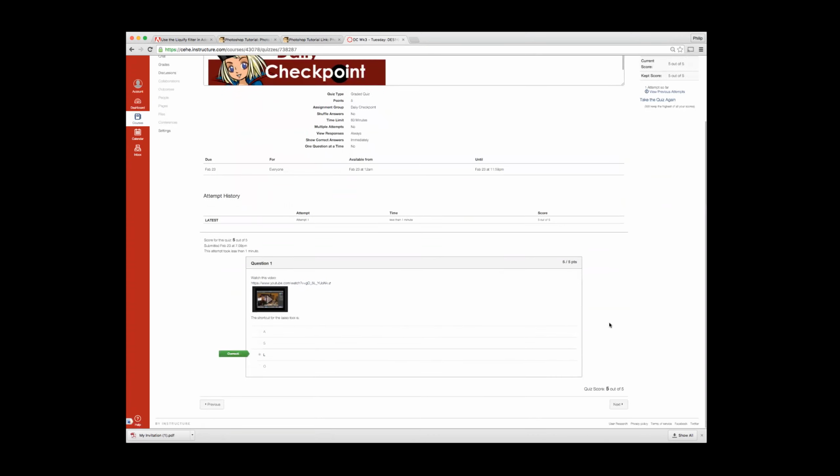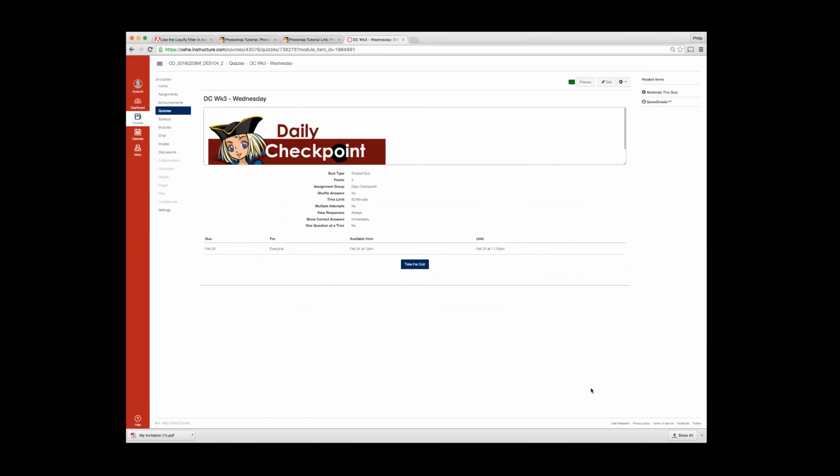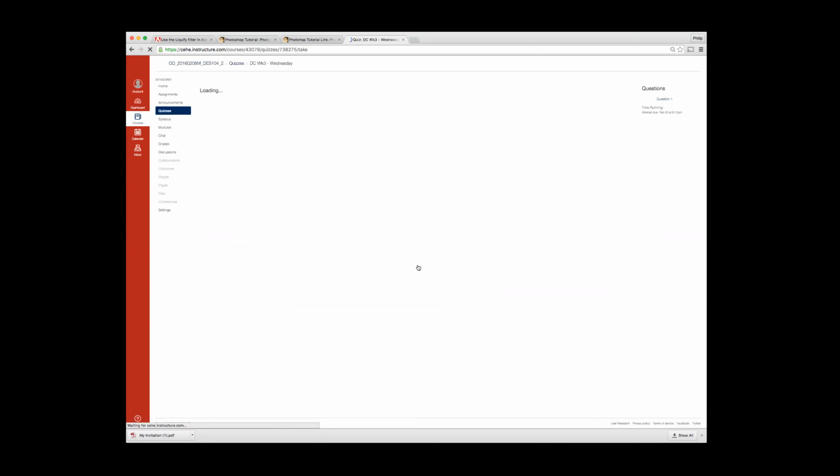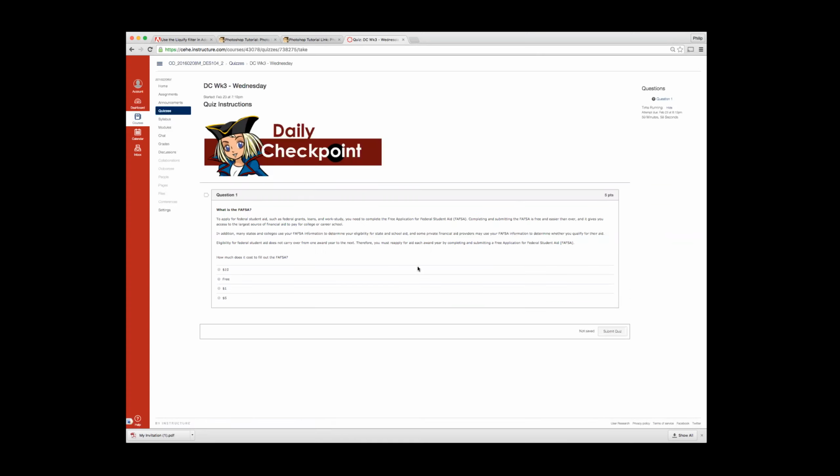That's correct. Good job. And it is very helpful to learn those keyboard shortcuts if you can, because it makes your job go a whole lot faster, so you don't have to keep transitioning, clicking the mouse, going in and out of the toolbar. All right, so this is a FAFSA question. How much does it cost to fill out the FAFSA? How much do you think?